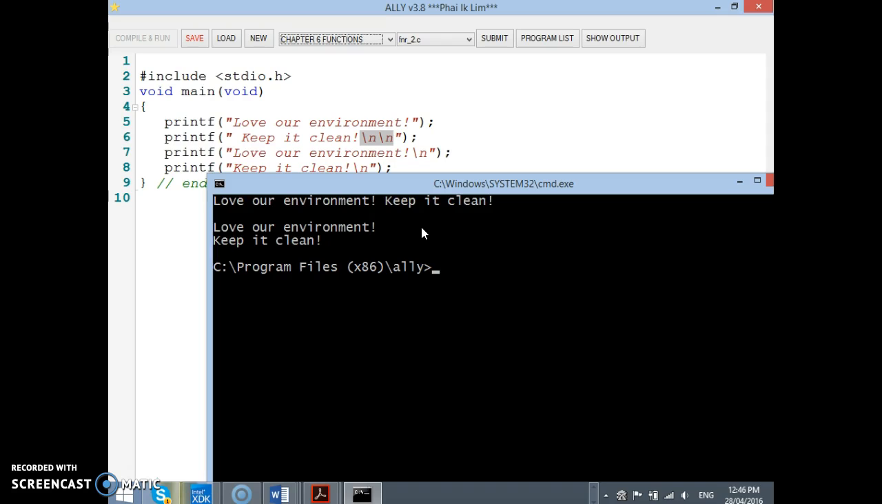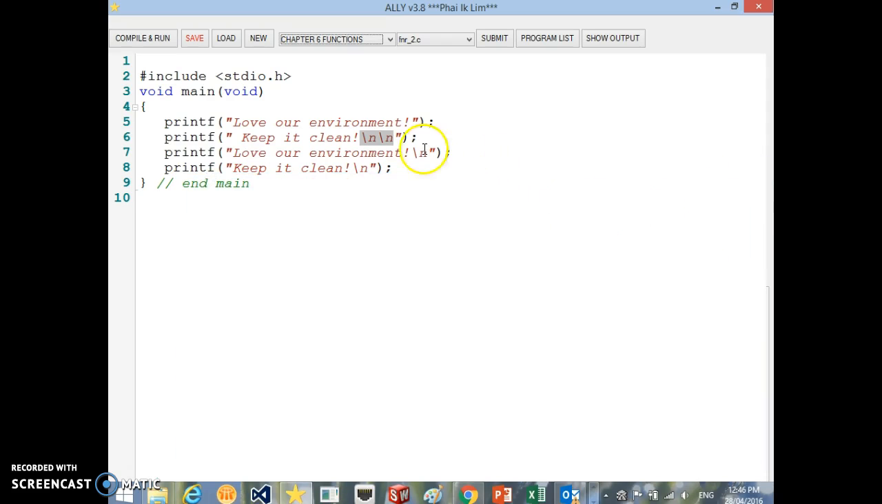What do you think this one is doing? Enter. Very good. This is called a new line. Backslash n, new line. It's called enter. Very good. So some of these are control characters, not printable. They control your screen movement, control your cursor, where it should go. Okay.